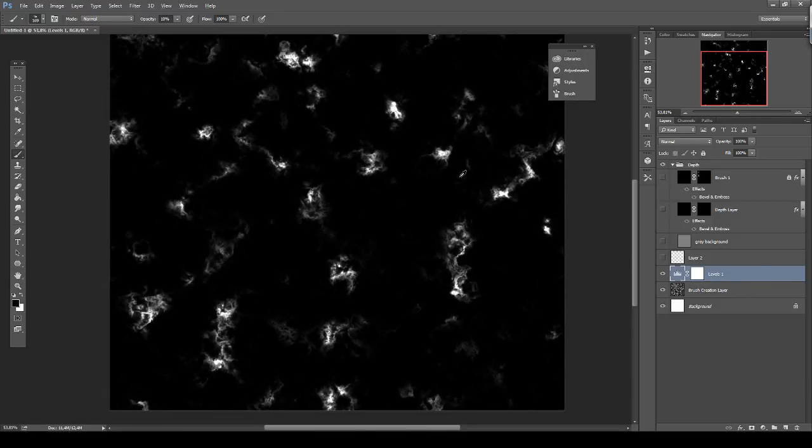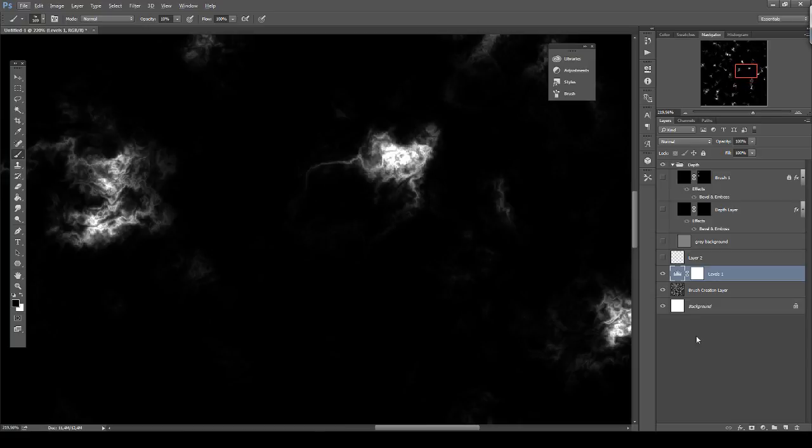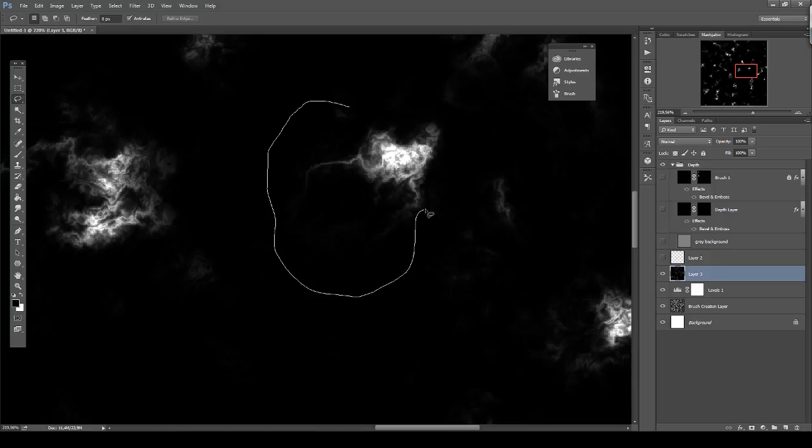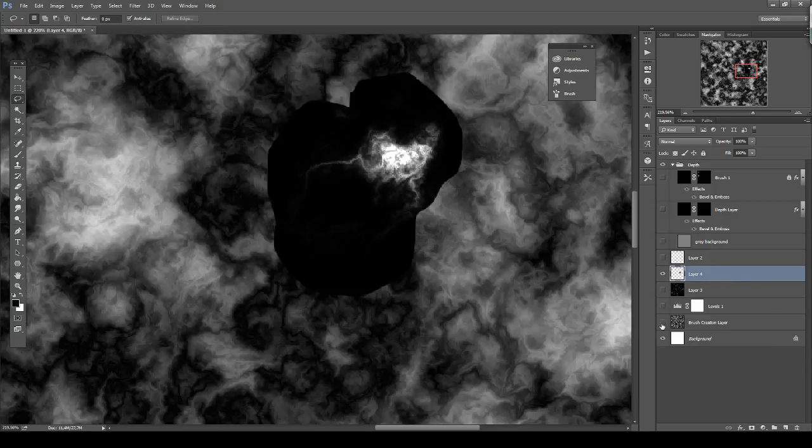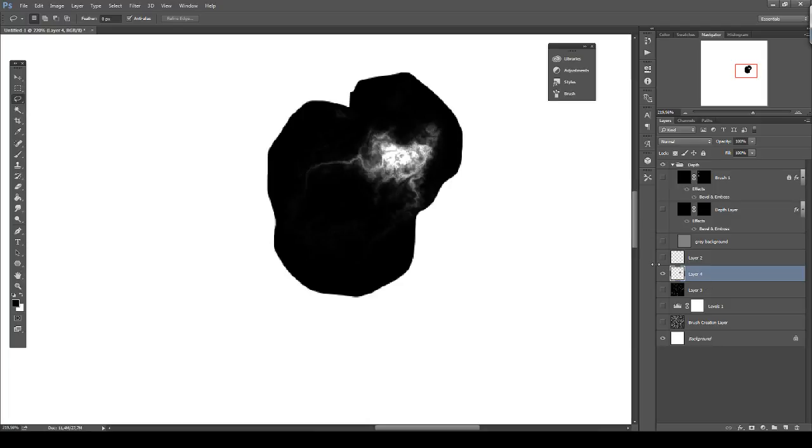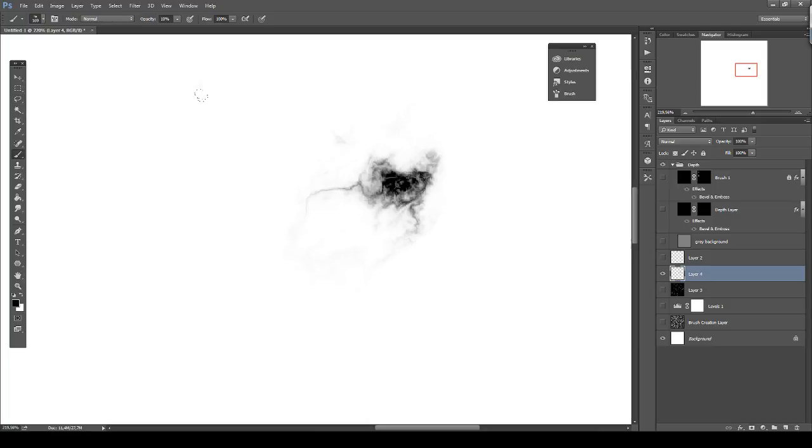So I'm starting to like the look of this thing over here. I press Ctrl Shift Alt E to make a merged copy of all of it, and grab this guy, copy, paste, hide this stuff. This guy, Ctrl I, and make sure that everything is beautifully white around it, so we don't get any sharp, hard edges.